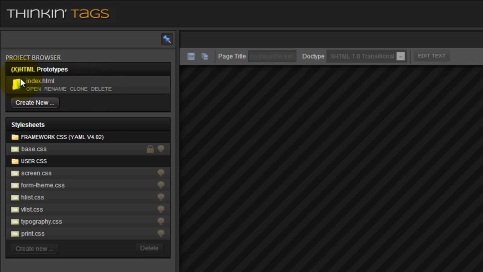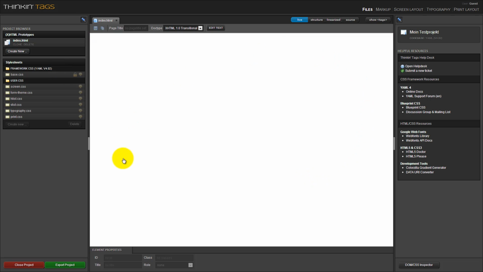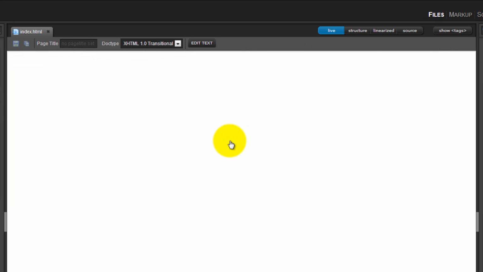In the project browser you see your index.html, and you have several options. You can open it, rename it, create a clone, or of course you can delete any HTML file, but I want to open it, so I click on Open, and there it is, my empty template. When a new file is opened, the application shows it in the live view, so you can see how the website looks like. There are several other view modes that will be explained in later screencasts.